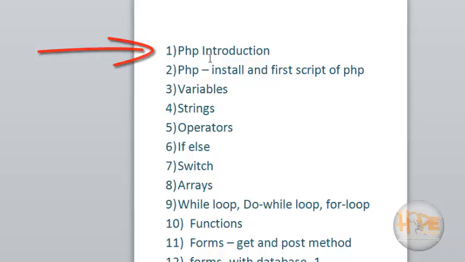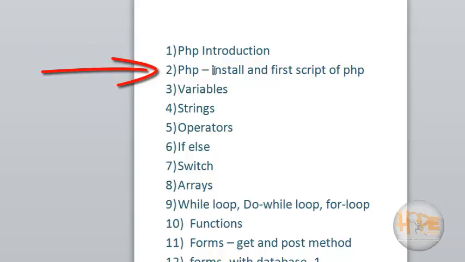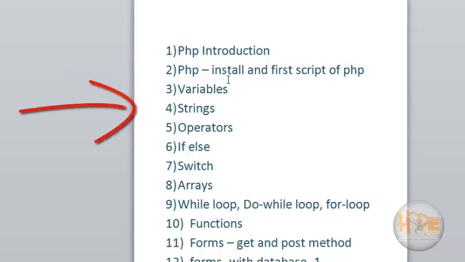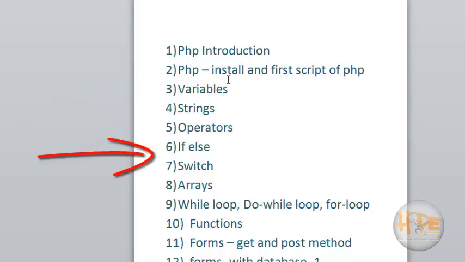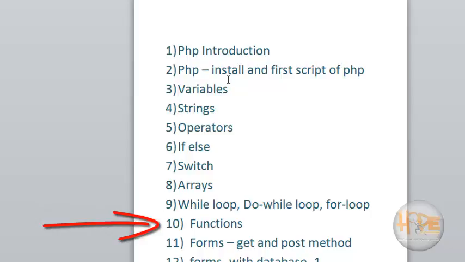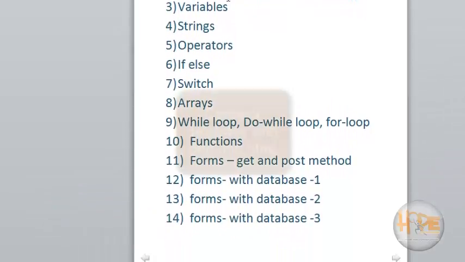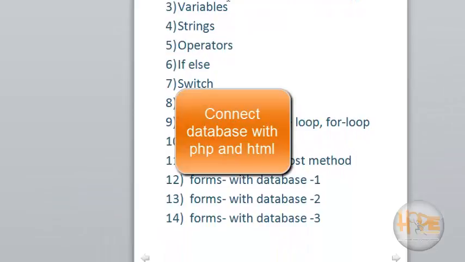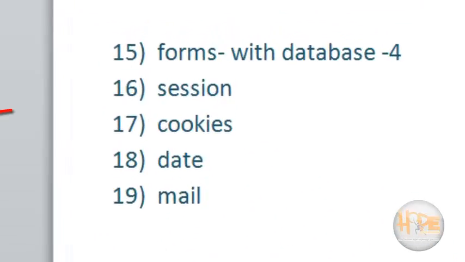First, introduction, then how to install WAMP server, then variables, strings, operators, then control statements like if else, switch, then arrays, then looping structure like while loop, do while loop, and for loop. Then we will study about the functions, then how to connect our HTML page and PHP page with databases. Then we will study about the sessions, cookies, date, and how to send email from one user to another.